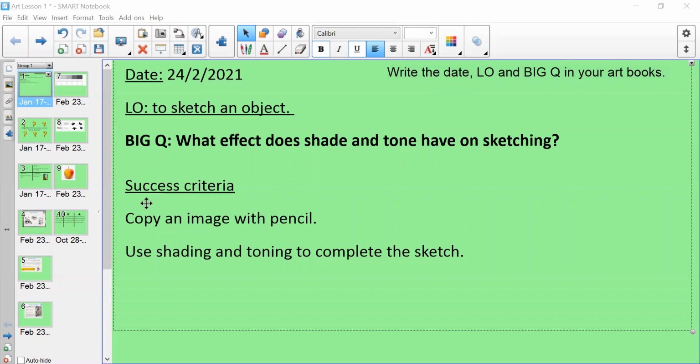So our learning objective today is to sketch an object. And the big question is, what effect does shade and tone have on sketching? And your success criteria is to copy an image with pencil and use shading and toning to complete a sketch. So let's start with our just checking grid.